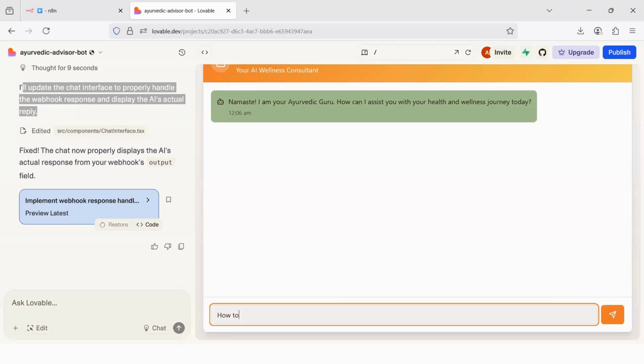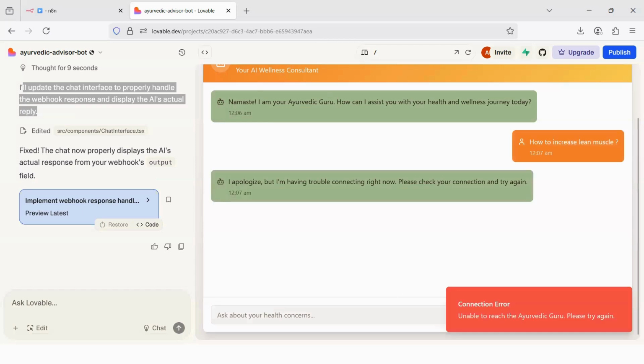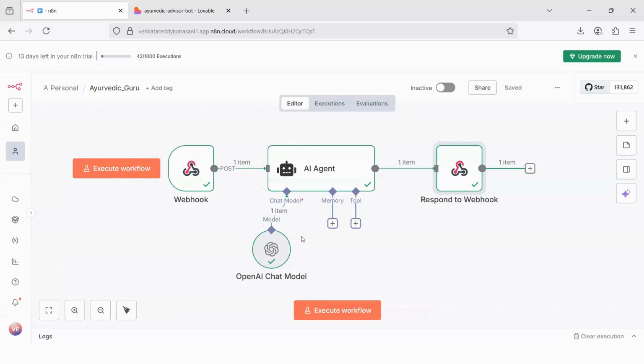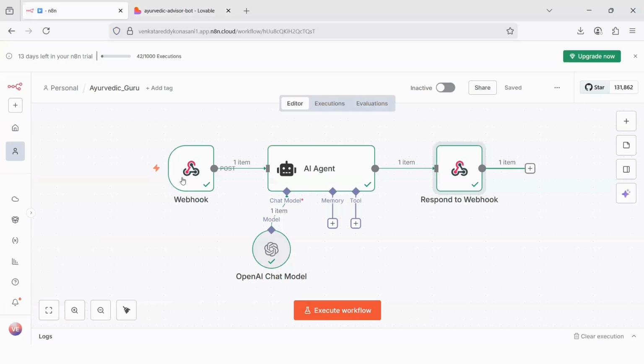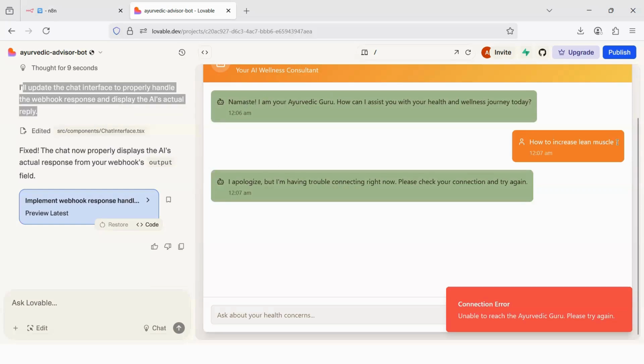How to, let's say, let's ask a different question. How to increase, let's say, lean muscle. Again, it is throwing an error. Let us see what is happening in the back end. What we have done is execute workflow that we haven't clicked, because directly if we give it here, this error is slightly different. Connection error, unable to reach this. So that means here we have to make our webhook listening to it. So I will click on this and then I will ask this question, how to gain the lean muscle.